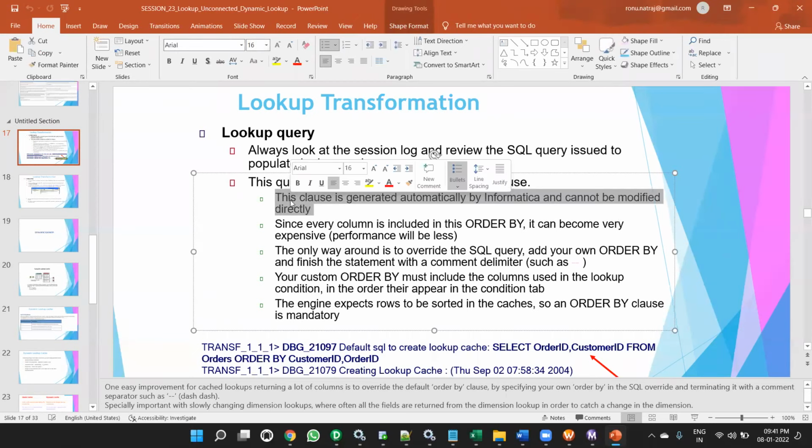Yes or no? It cannot be modified directly. Since every column is included in the order by, it can be very expensive. That means performance will be less. The only way around is to override the SQL query, add your own order by, and finish the statement with the comment delimiter such as double dash. Your custom order by must include the columns used in the lookup condition in the order they appear in the condition tab.